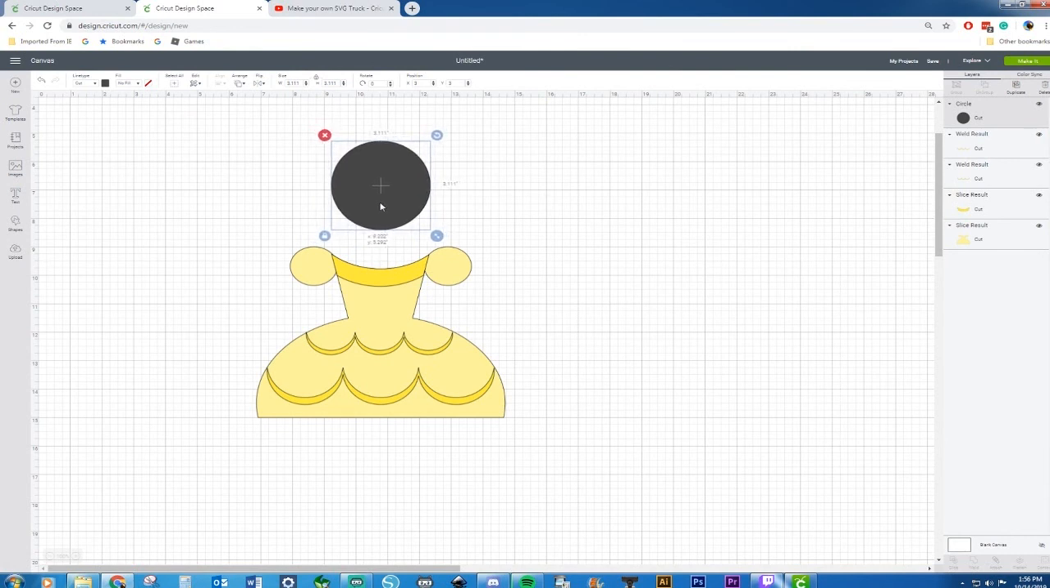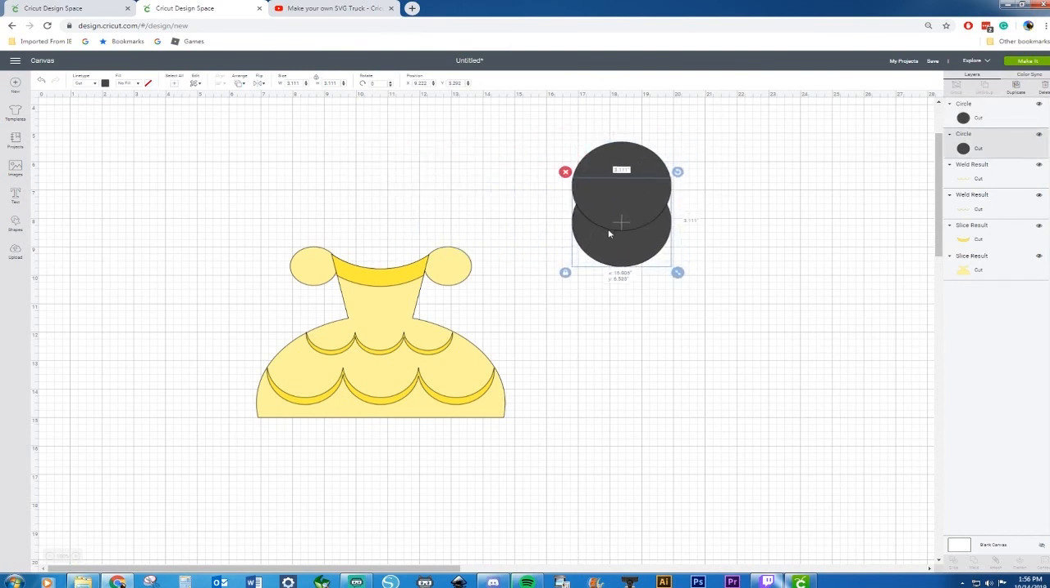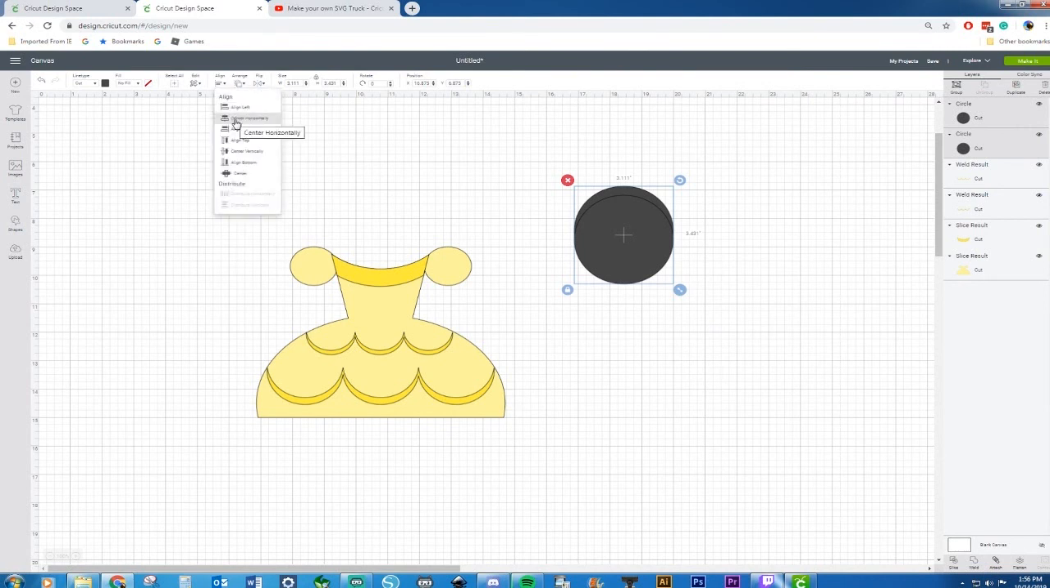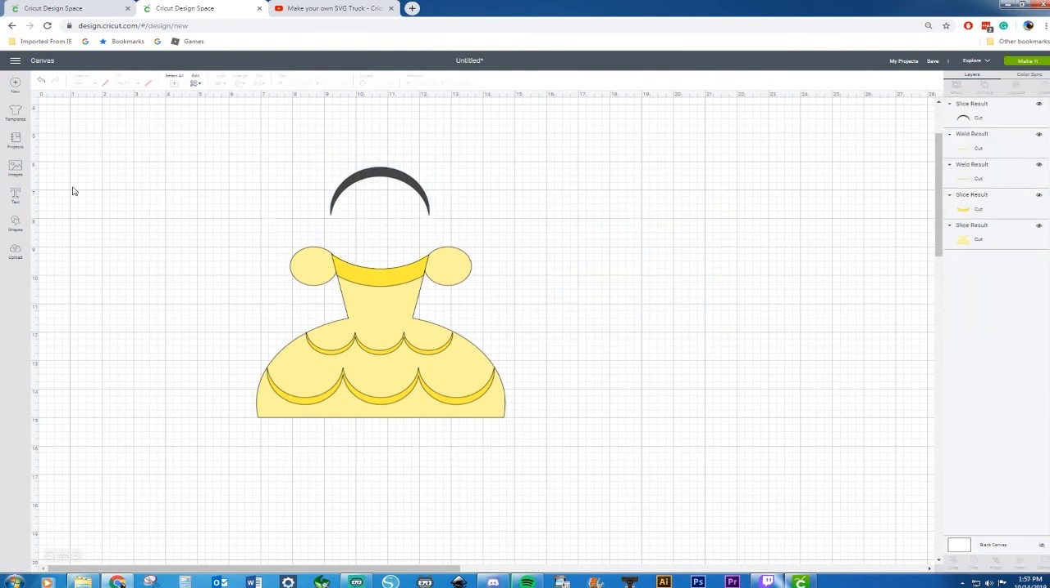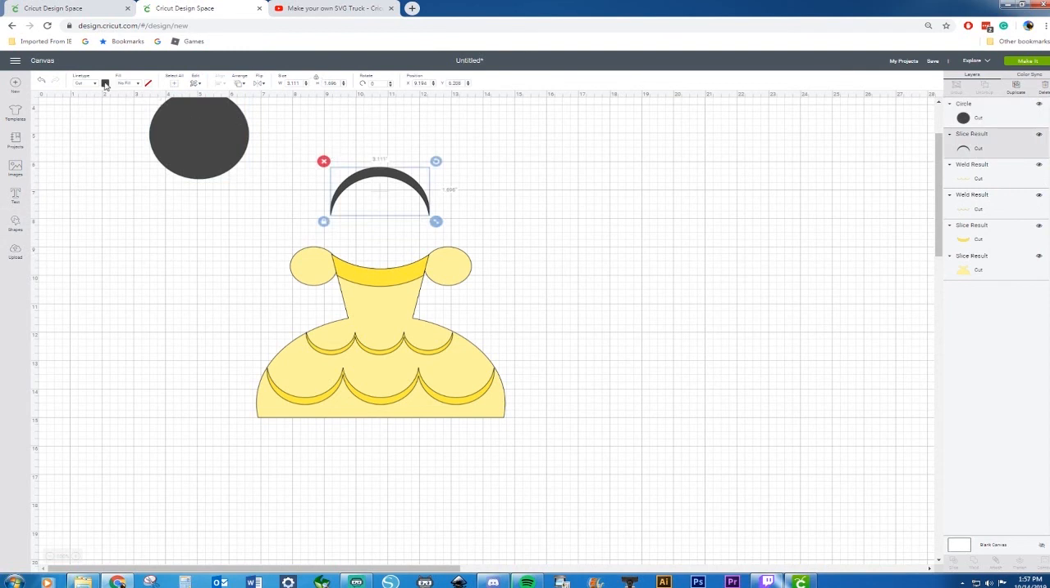So we'll start with a circle, duplicate it. Let me move it over here so I don't do any weirdness to it. And this is going to be just a simple headband. I want to make sure that these are centered correctly. So center horizontally, perfect. And now I'm going to slice. Perfect. Okay, there we go. Now, just to make it match with the puffiness of the dress, I'm going to give it two little circles at each end. But before I do, I'm going to change this color to match the dress as well. There we go.